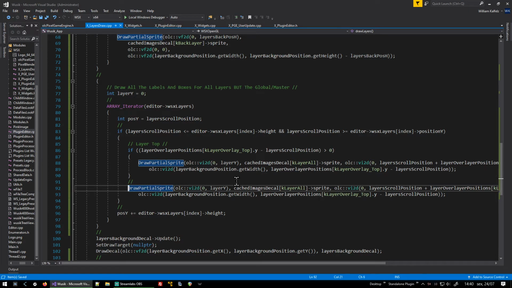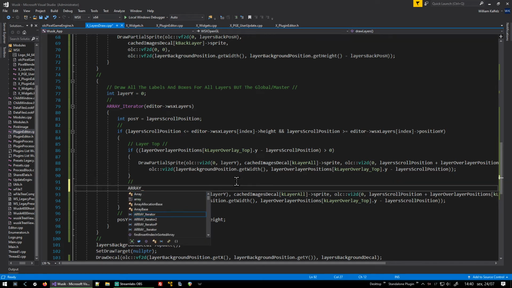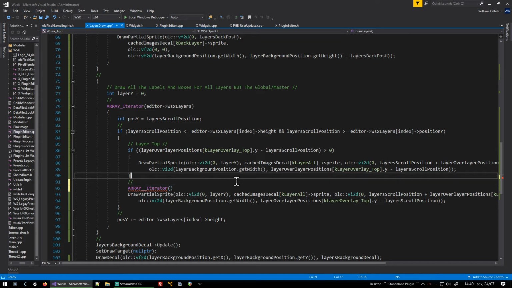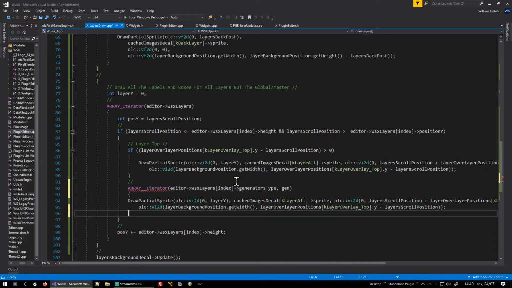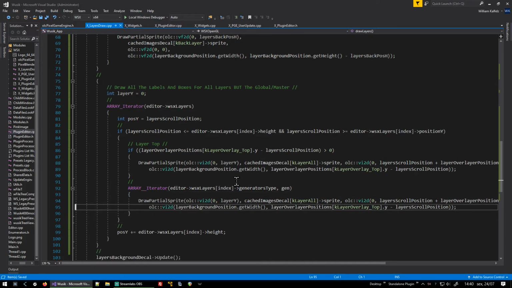And now we're going to check the array of sound generators because you can have more than one. Add generators. Type. Generate. Oh boy, it's a lot of stuff.